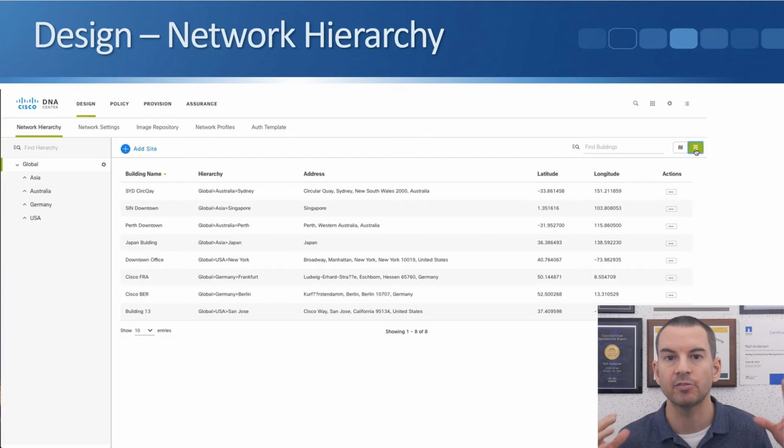So when you first install DNA Center and you're ready to get everything set up, the first thing that you want to do is your network design. So in here, you go to the design page and then the network hierarchy, and you specify your different locations in here. So you can see in the example, up at the top level, we've got global, and then under there, we've divided it into the continents.